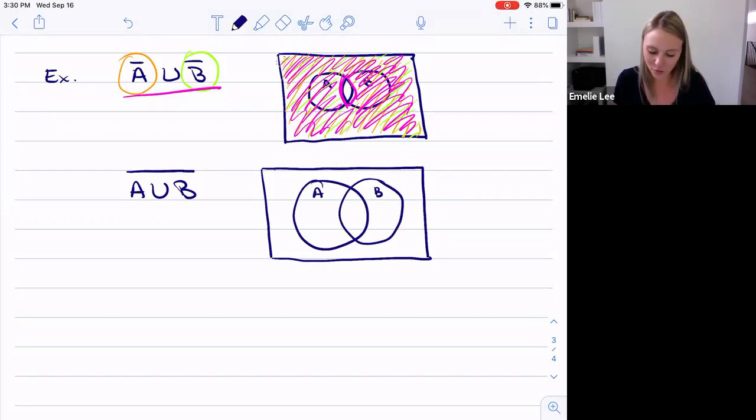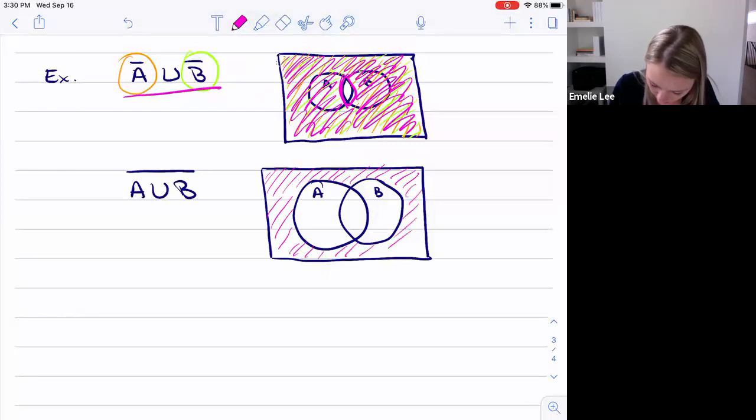So if we're talking about A or B, that's everything in the circles, in the overlap, as well as the two outer circles. And so the complement of that is a little bit easier to wrap our heads around. It's just going to be everything outside the circles.